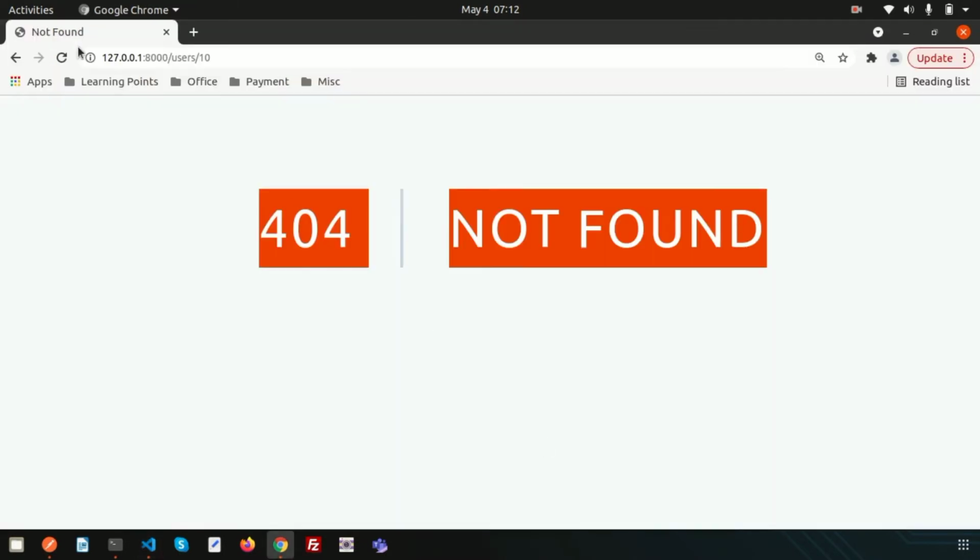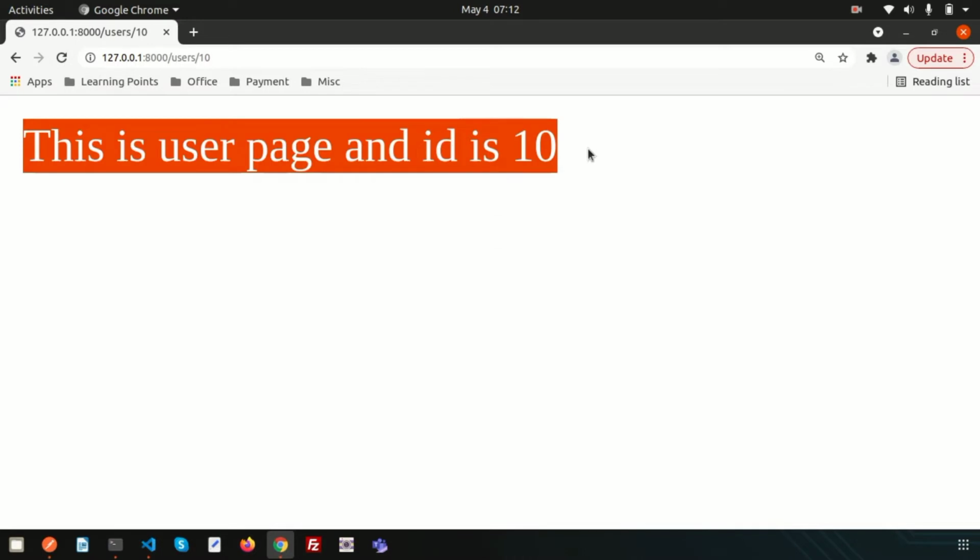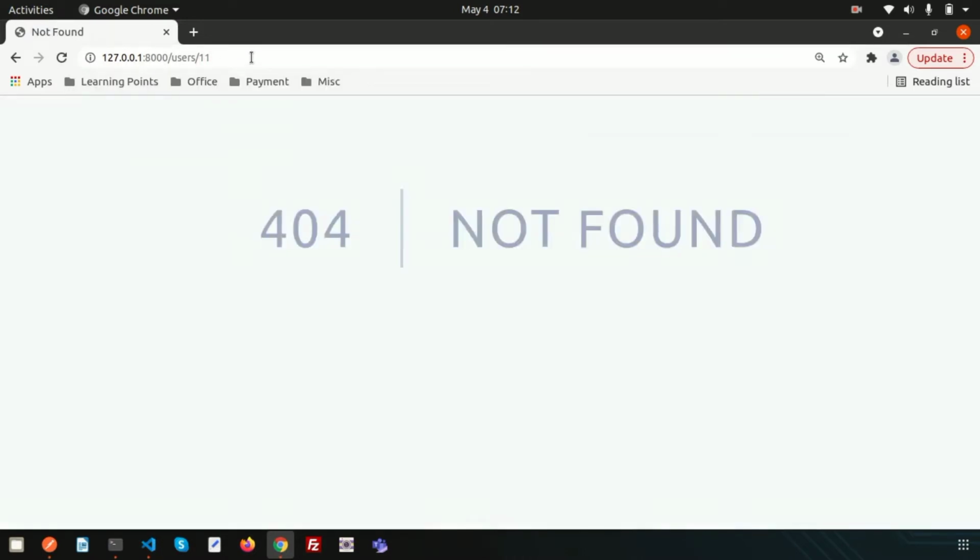All right, so if I access it, we can see it, but if I access 11, then again it's showing 404 not found. That means we cannot know how many IDs there will be and how many we have here. So how can we generalize this, or take these things as a parameter, so that based on that parameter we'll get the page?